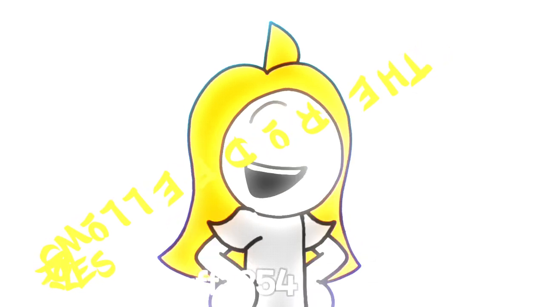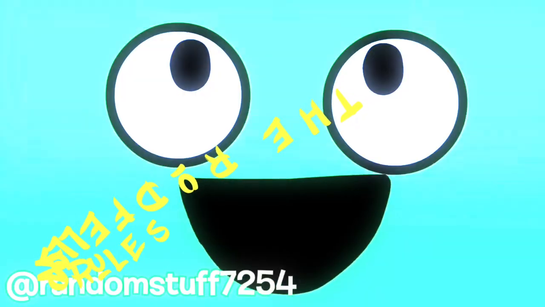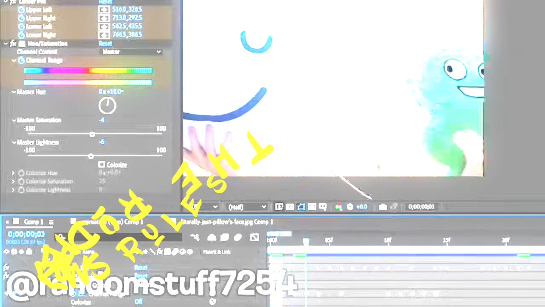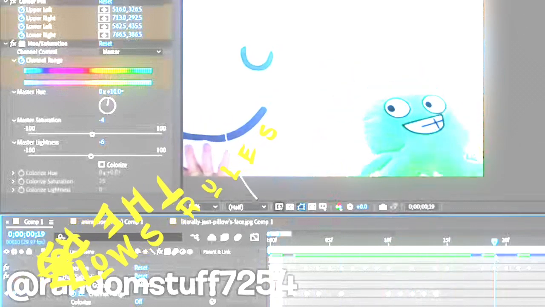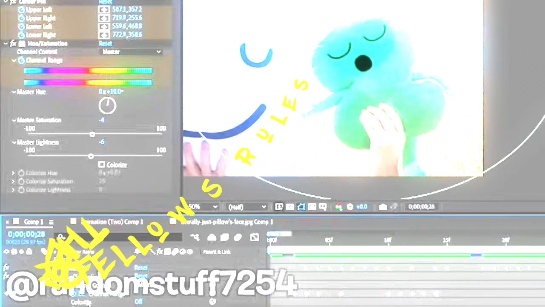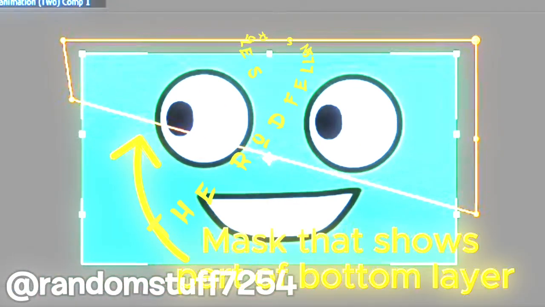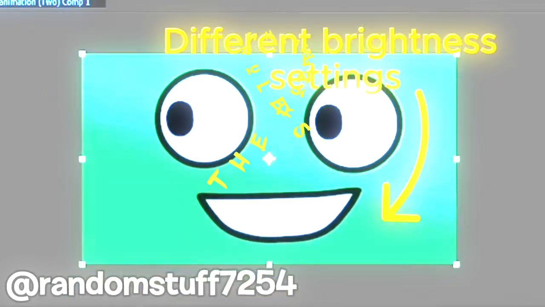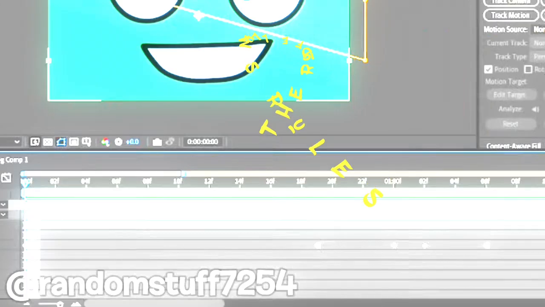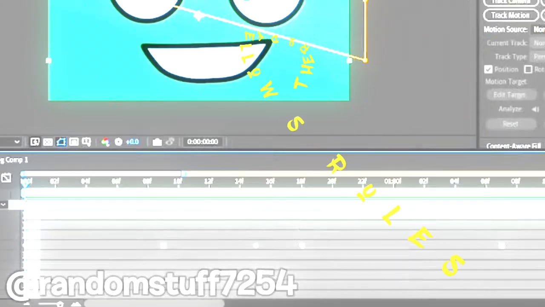Speaking of brightness and contrast, I had to frequently change that along with hue and saturation to match the lighting of the plushie, which was also very tedious. I pre-composed the animation to give it 2 layers so I could have 2 different levels of lighting on 2's face. I was able to do this using masking, and I also had different brightness and contrast settings for each layer. And I changed all of it throughout the video using keyframes.